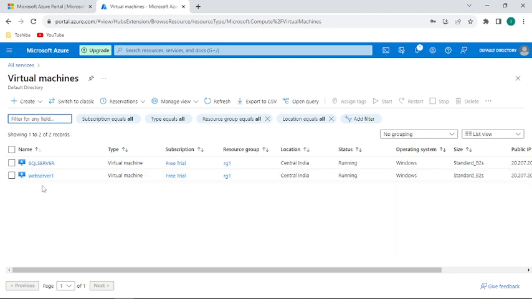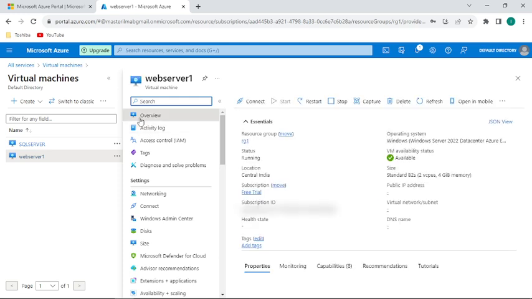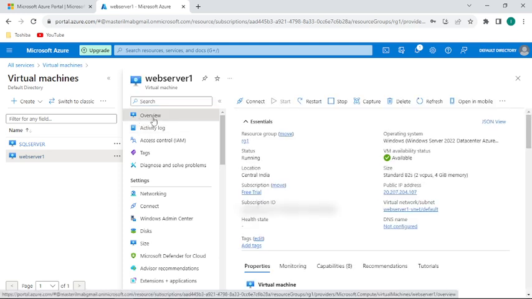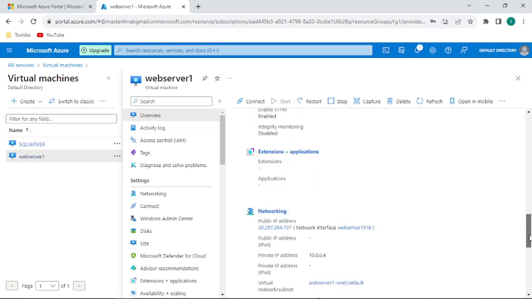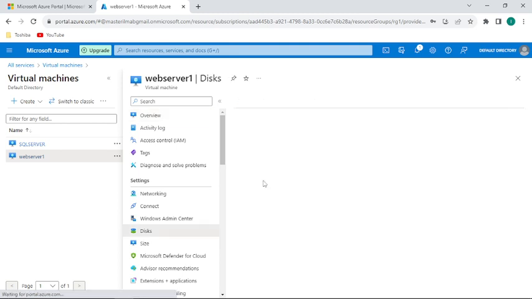So here I will select this virtual machine. Under overview, scroll down. You can see here the disk, and I have an operating system disk attached to this virtual machine, and there is no data disk. That means data disk listed is 0. If I click on the disk, I can see the details.